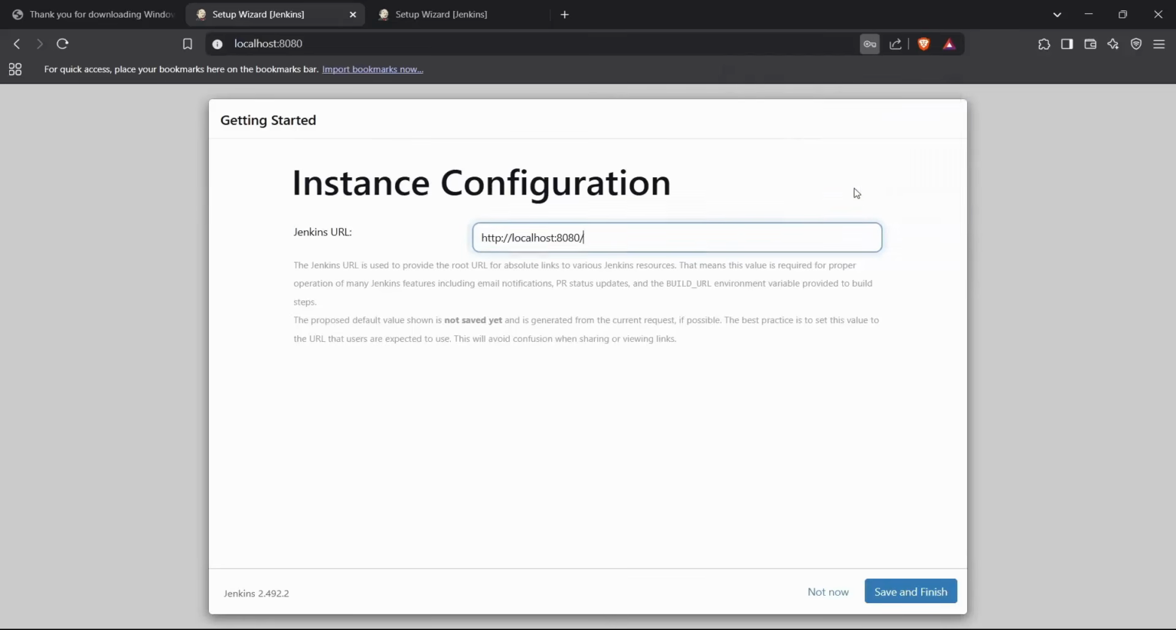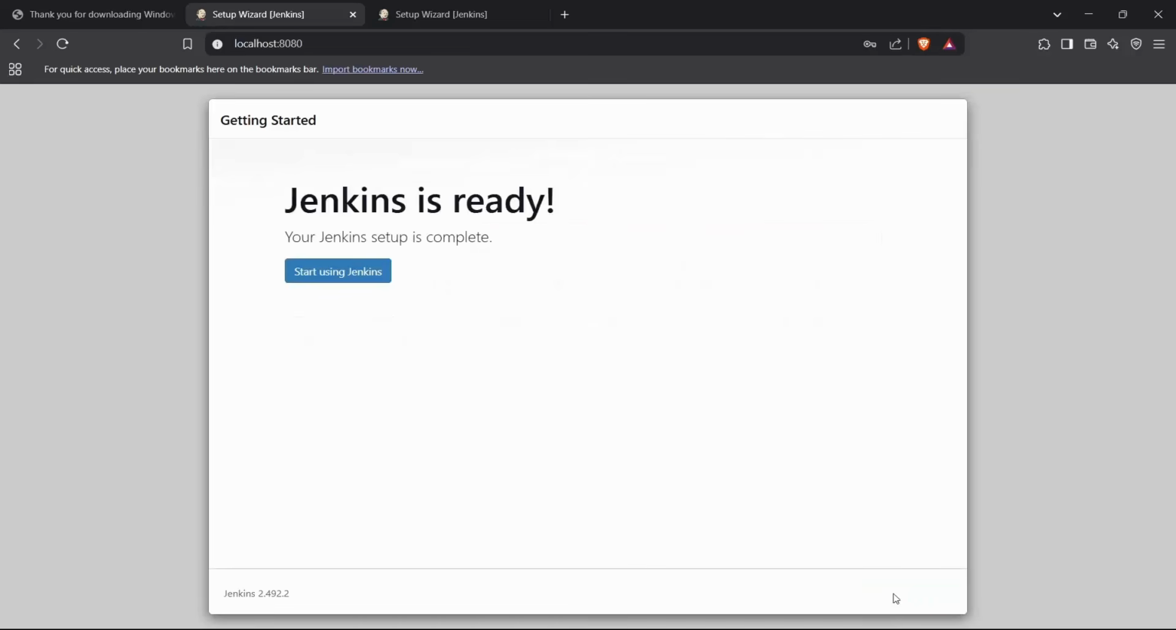Alright, so I have created a user here and now it asks me for the Jenkins URL. This is a URL where your Jenkins server will be actually running. So for me, it is currently running on localhost. But if you wish to deploy your Jenkins server on some EC2 instance or a Google Cloud virtual cloud server, then you can enter the public IP address of that server and the 8080 port for that. So for this, I'll just keep it as localhost 8080 and then I'll click on save and finish.